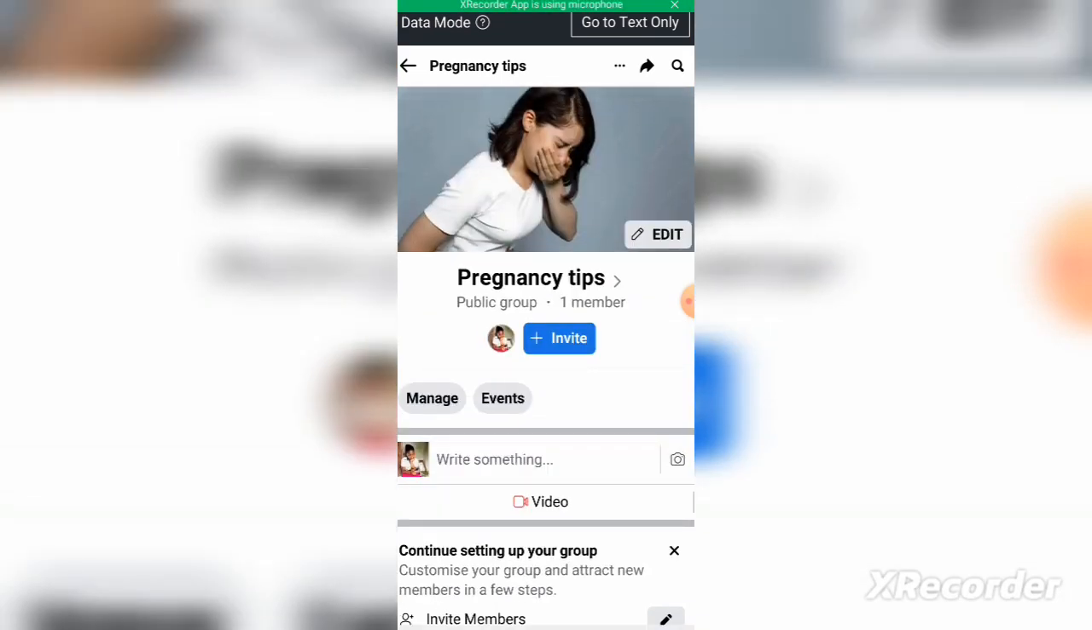So the next step here is just to invite people into your group. When people come into your group, they will start to discuss and your group will grow.